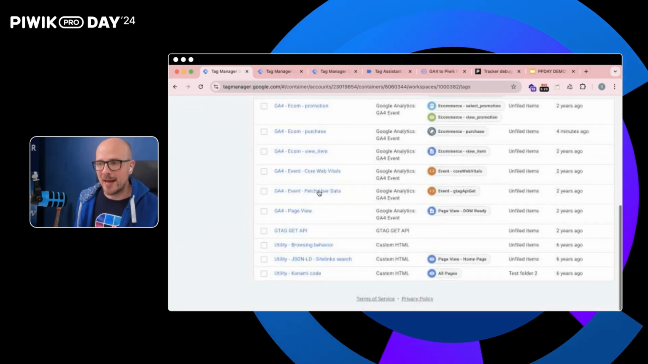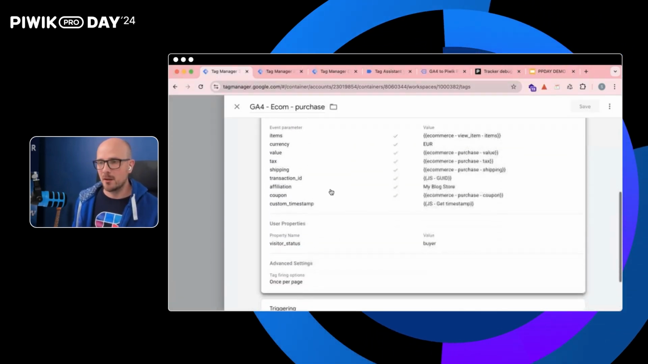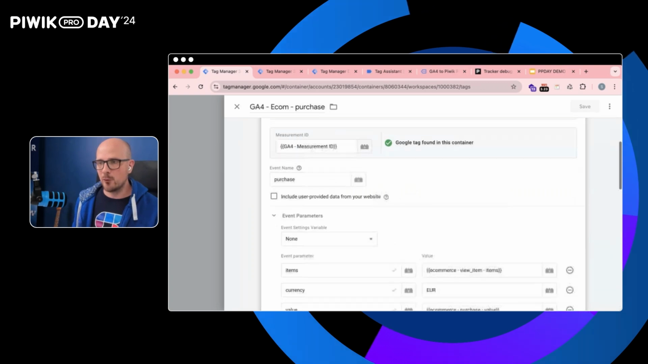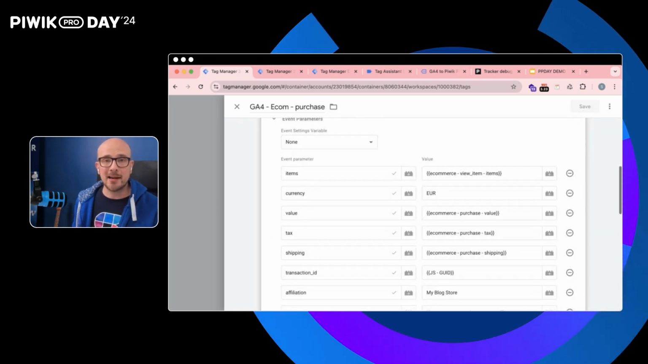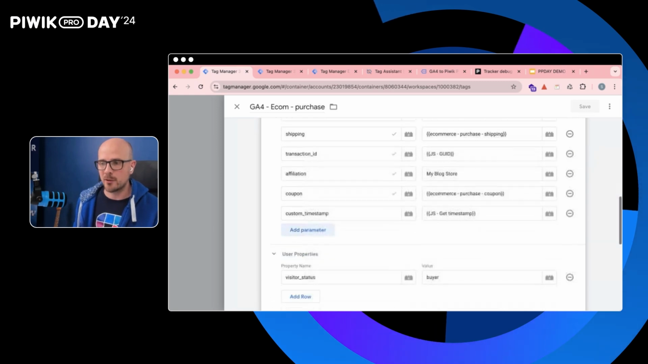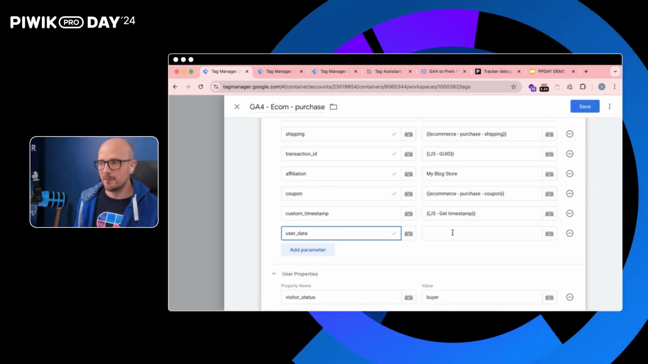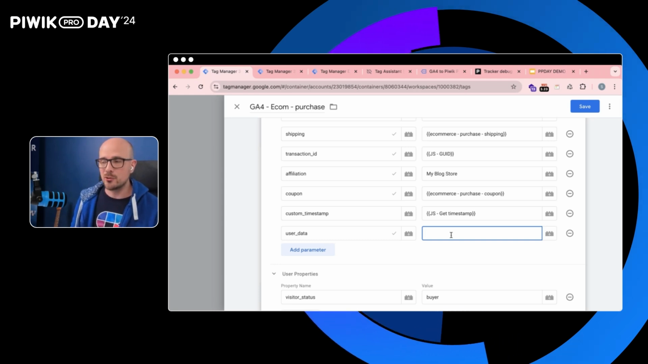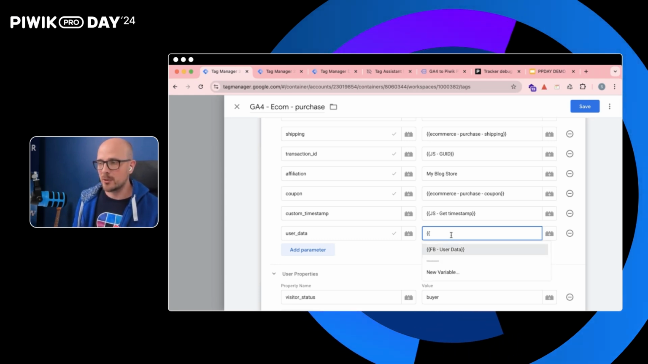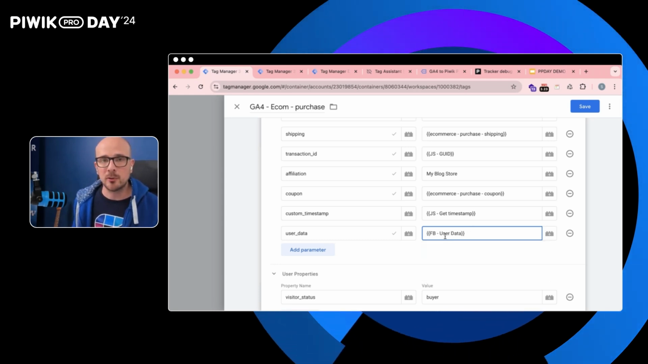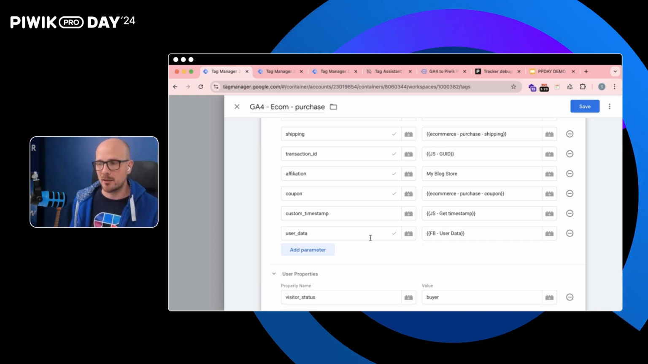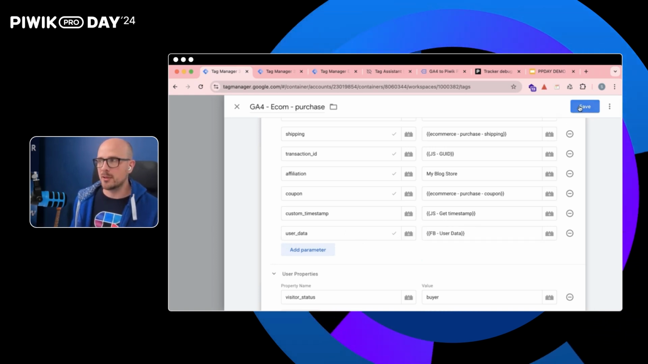So let's say we want to add the user's email address to the Facebook purchase event. Well, in the GA4 purchase tag, we can actually add a user data object. So the same enhanced conversion object you would use with GA4 and Google Ads. So we could add a user data parameter here, and then set its value to a user data variable, which I've already created. This variable only contains the user's email address and nothing more. So we have user data, and then we have the FB user data object here.